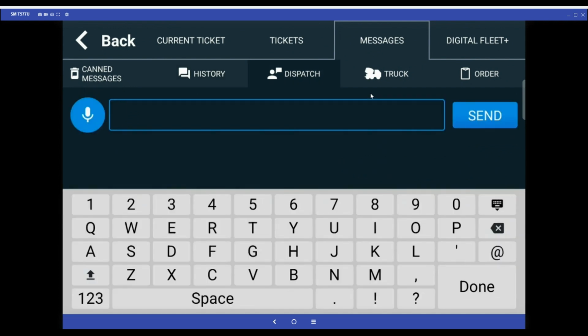The dispatch section just allows me to send a message directly to dispatch. That will show up on the dispatch screen. They will be able to go ahead and review that. They can either acknowledge that message or they can reply to the message.